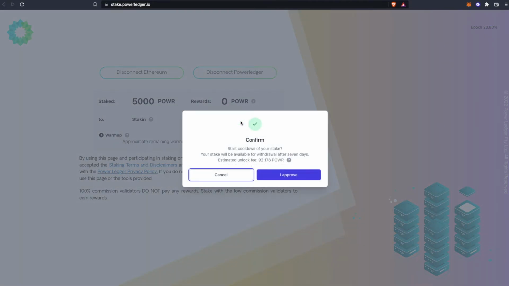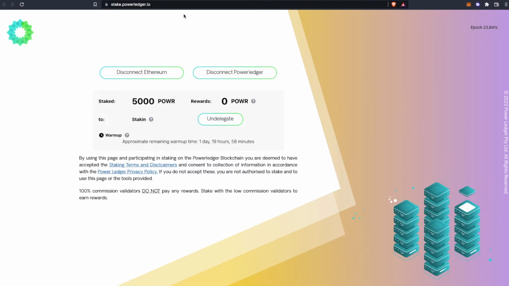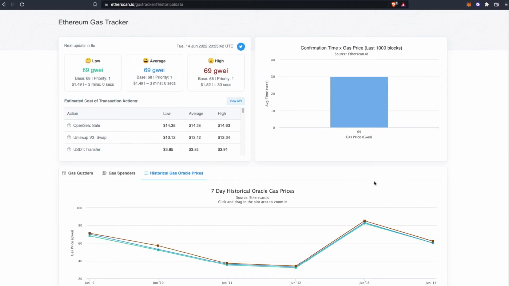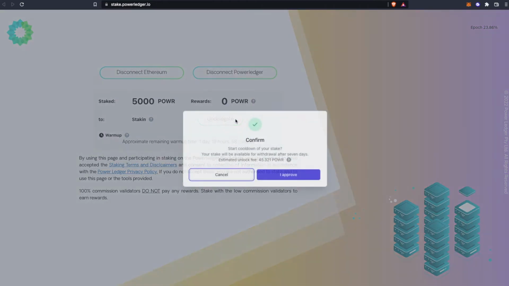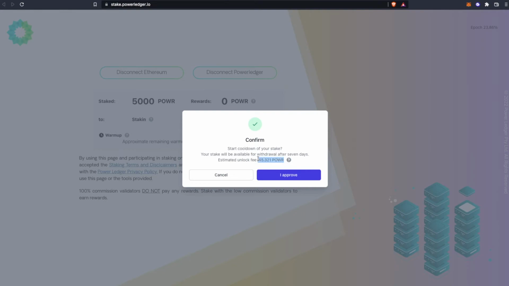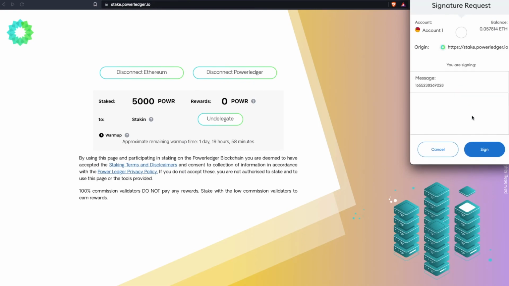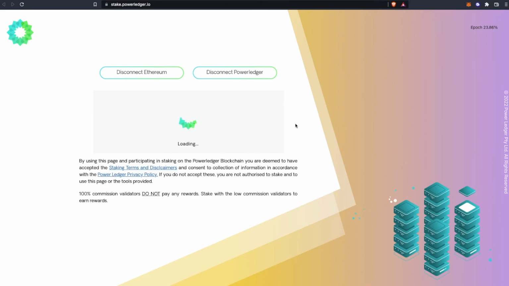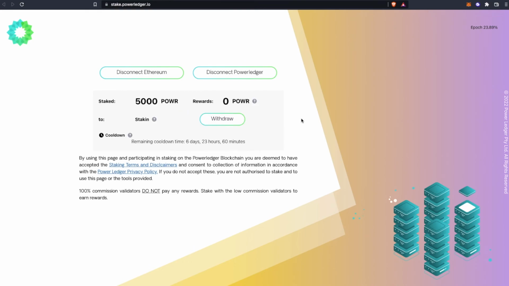If you wish to undelegate it, you don't need Ethereum, but you will need power tokens. Just keep in mind the gas fees will vary how much power tokens you need. And that's it. Your funds are now being undelegated, which will last 7 days.